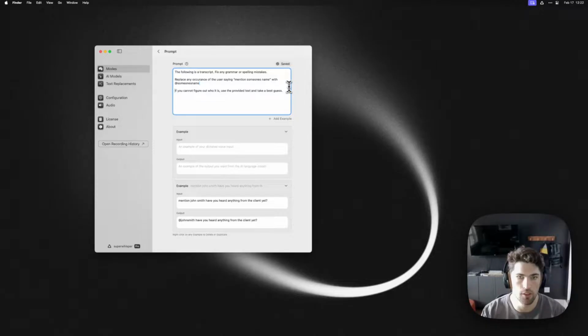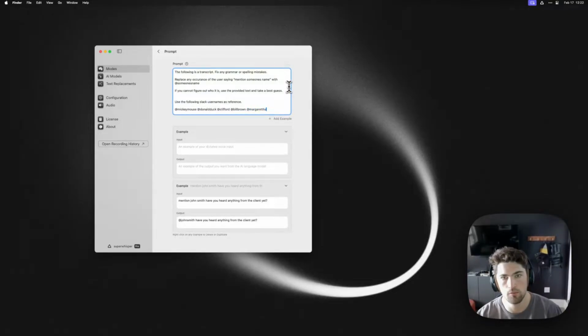Actually, I'll move that to the end here. So I'll end with use the following Slack usernames as reference. And let's just say at Mickey Mouse, at Donald Duck, at Clifford, at Bill Brown, at Margaret. Let's just do that. And we can try those.